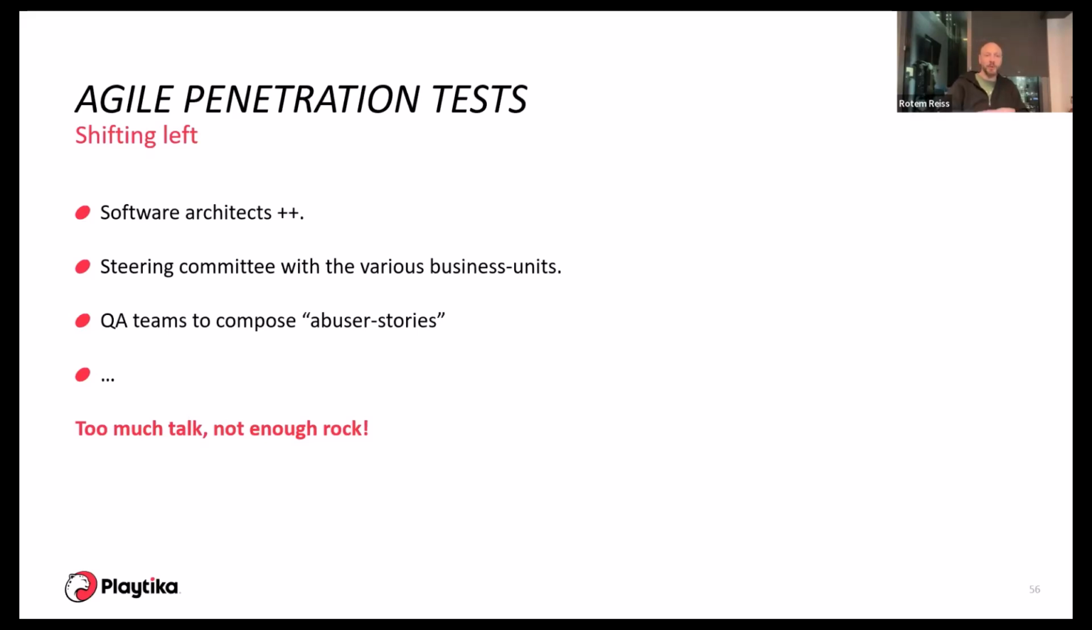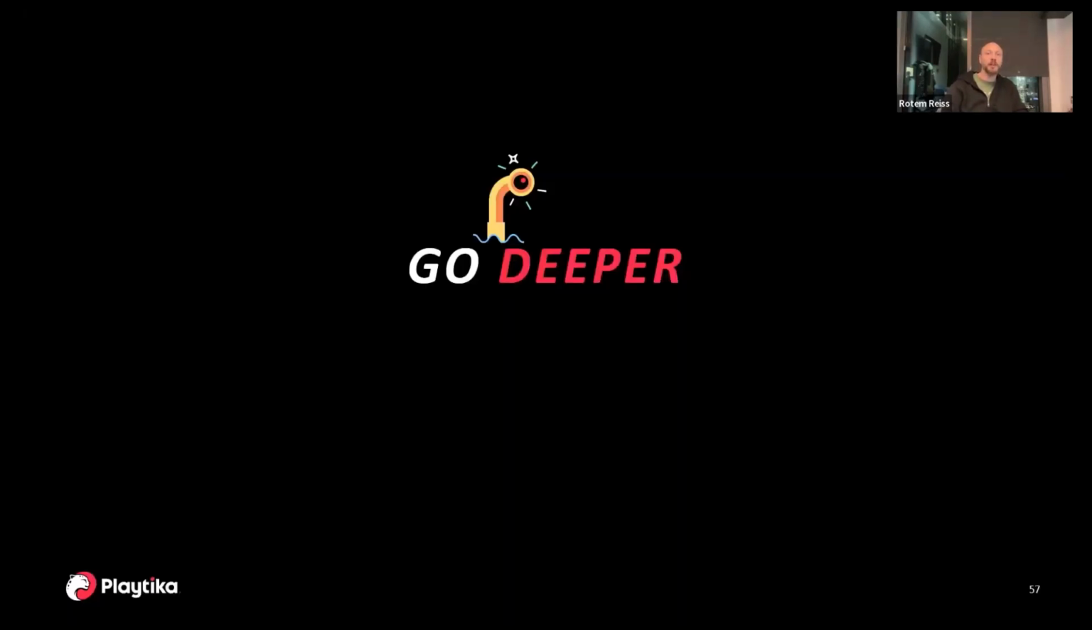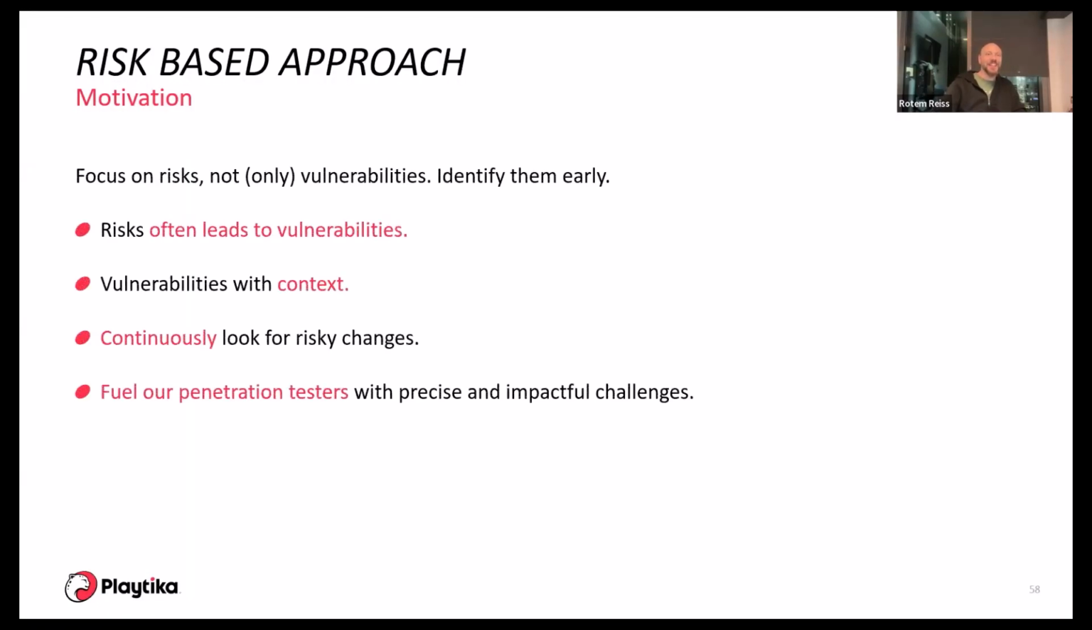But again, this is mostly about talking and manual process. So we wanted to have something more automated and to make it even more wide, let's say. So what was the motivation? I guess it's something that we can all understand.